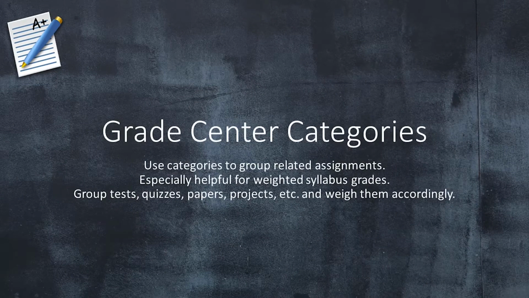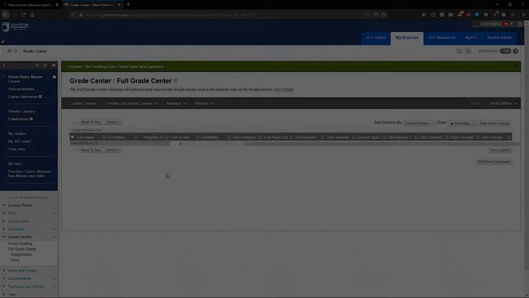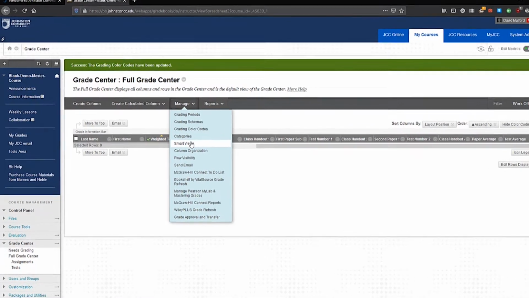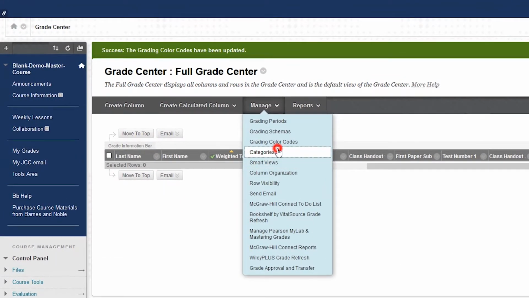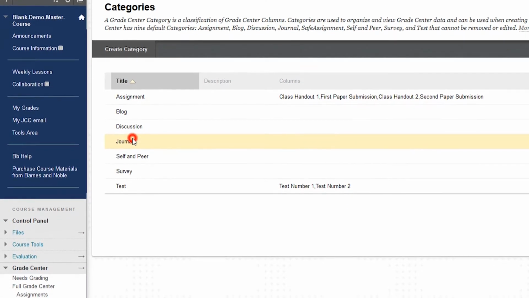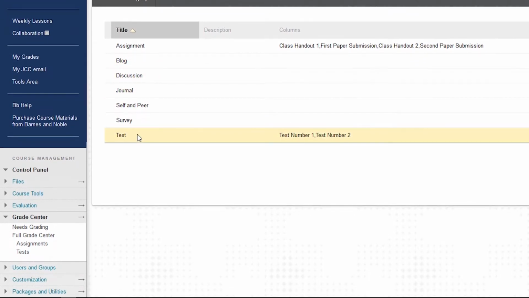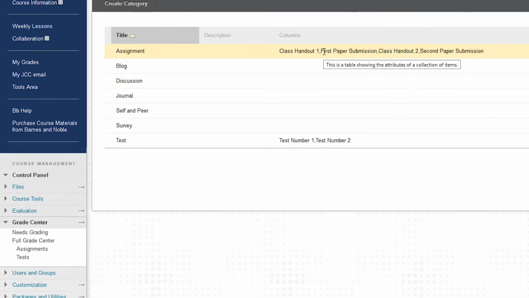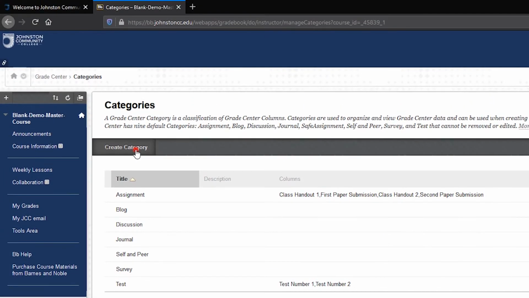Once you've set stuff up, it's important to get it in the proper Grade Center category. So let's look at that real quick. So in Grade Center, there are predefined categories that are already set up for us. And let's look at those. We have assignments, we have blogs, we have tests, journals, those kind of things. And I can click on these and you'll see, we got different types of things. On the right, there are actual columns that are associated with that, or I should say assignments are associated with that category. So it's a quick way for you to be able to see what is going on.